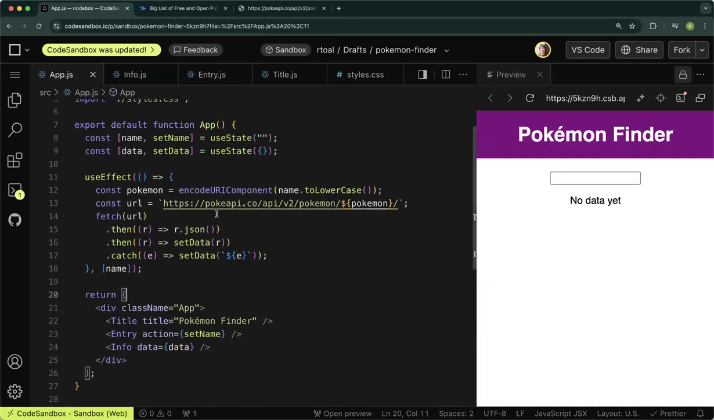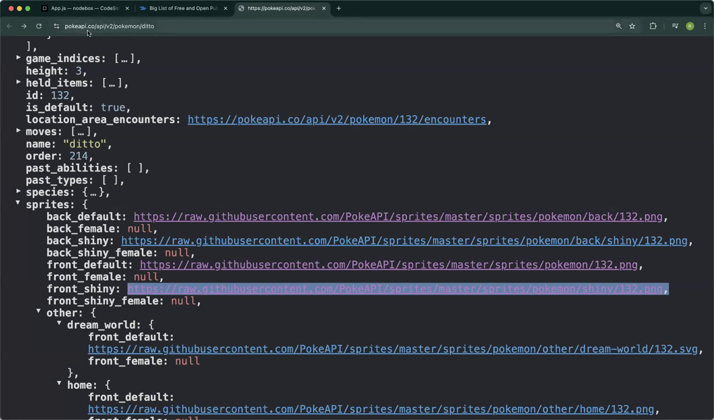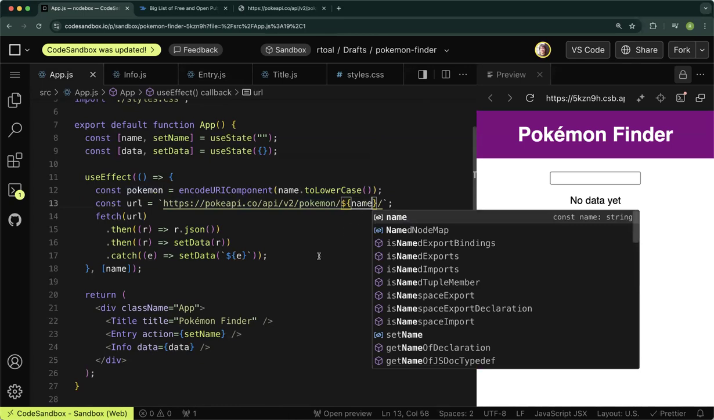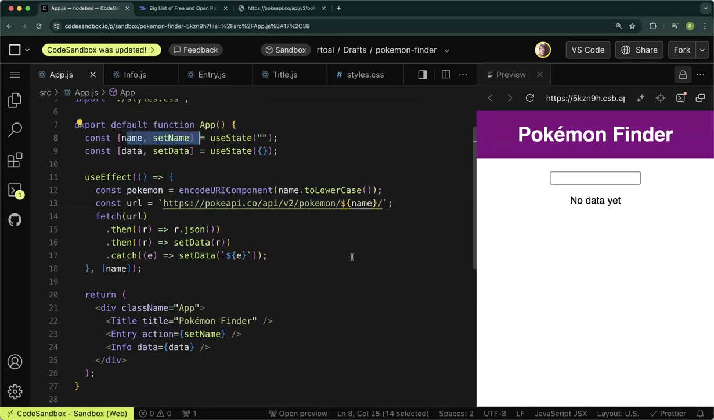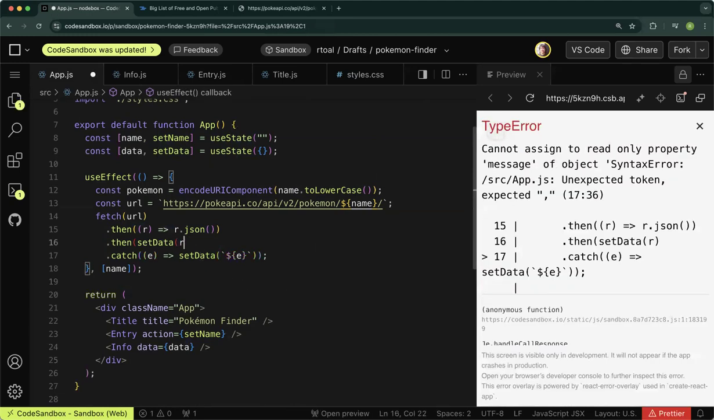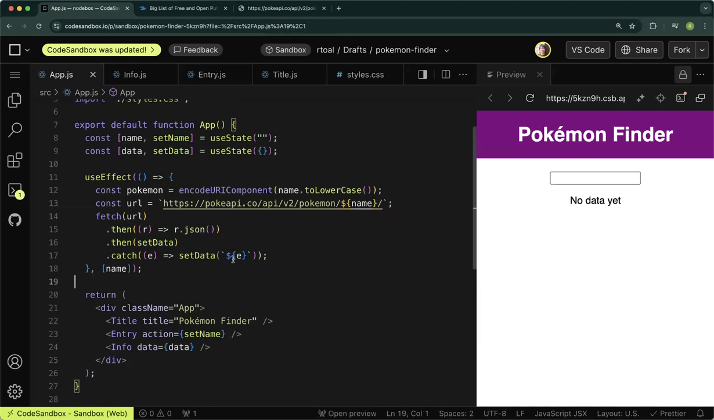Now what's happening here is that we're going to go to pokeapi.co/api/v2/Pokemon, and then the name of the Pokemon that we typed in. That's going to come from where? Well, I actually said Pokemon here, but that's not actually right. It actually is name, because it has to be this value right here. So we hit this URL, we get JSON, and then we set the data. You can do it like this, or you can do it like that. That's totally fine. If you fail to fetch the data, we're going to show an error, like if you get something bad.